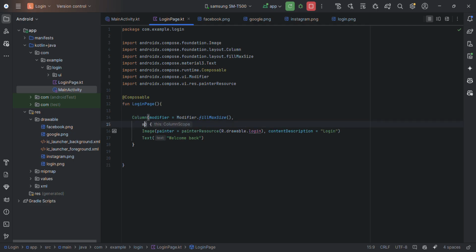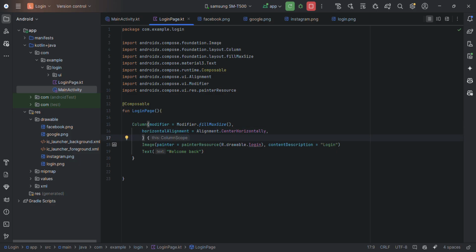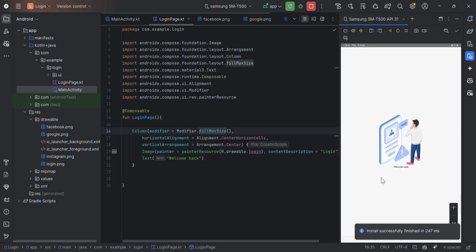Next, I want the image and whatever we create here for the login page to be in the center. I will use horizontalAlignment as Center, and I want vertical alignment too, so I will use verticalArrangement as Center. Let's see the output after adding these parameters. We can see the image and text appear in the center of the screen.